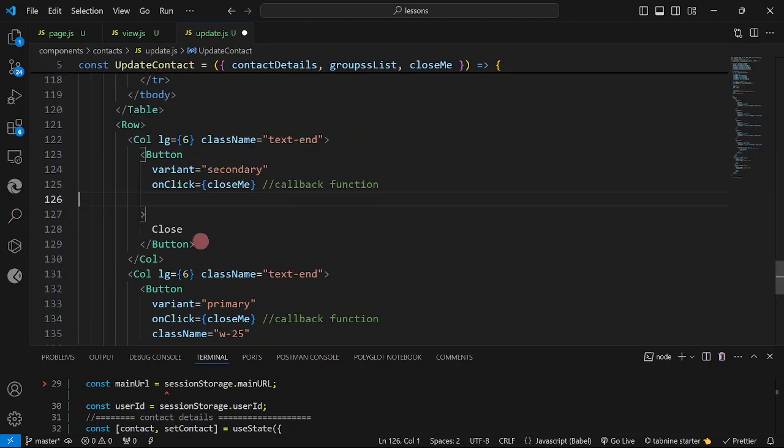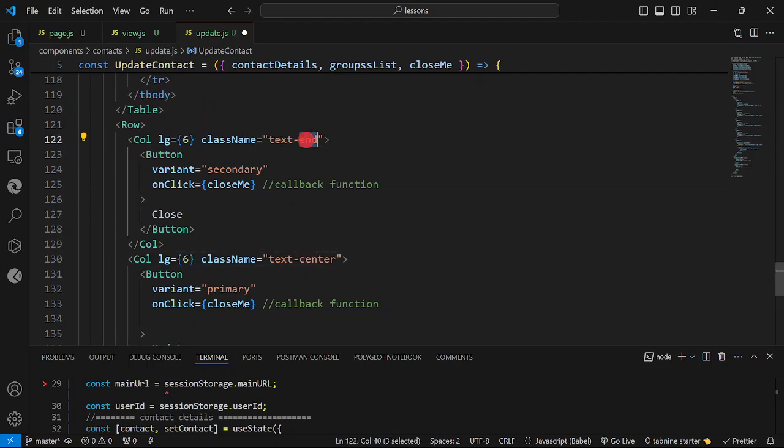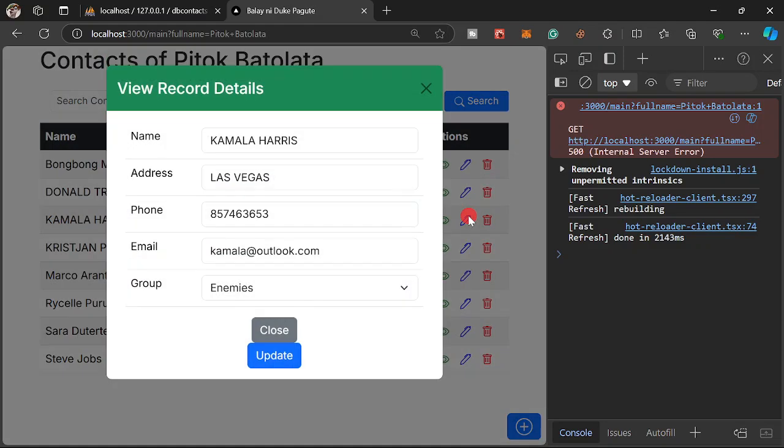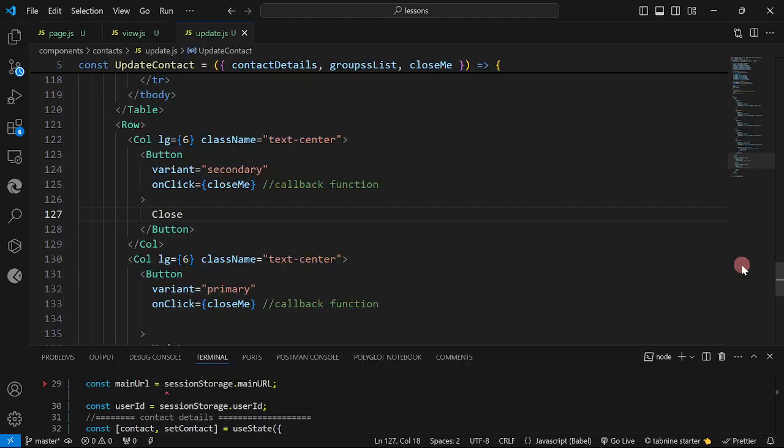Later on, I'm just going to remove this. So with this, I'm going to have it centered. Oh no. I'm just going to have that later on.